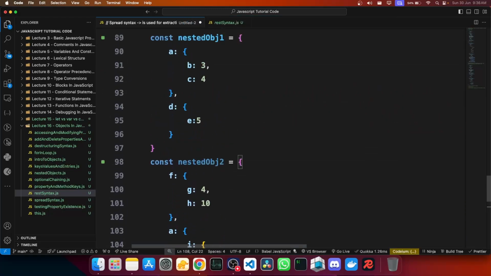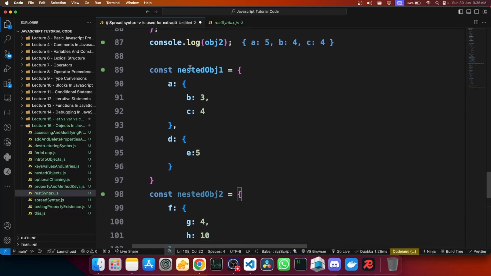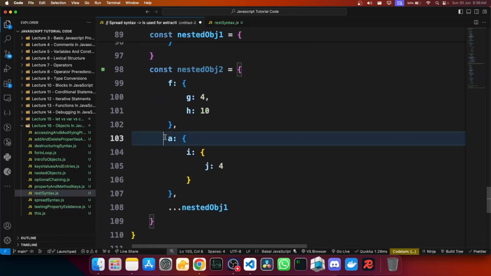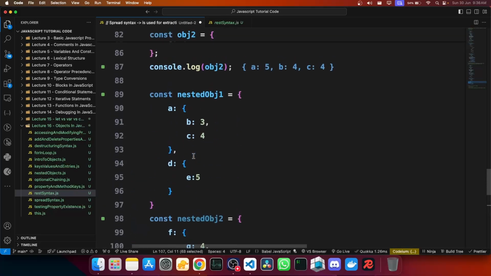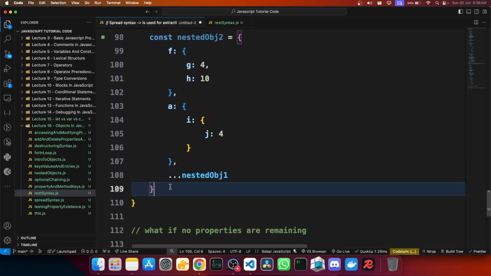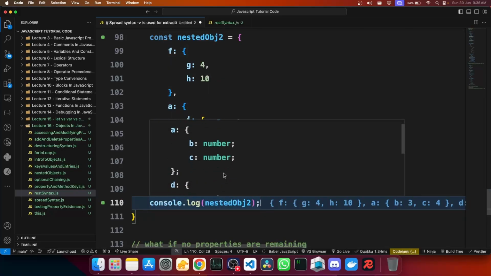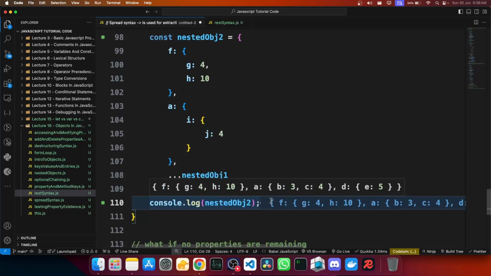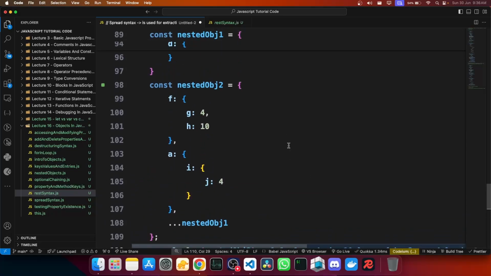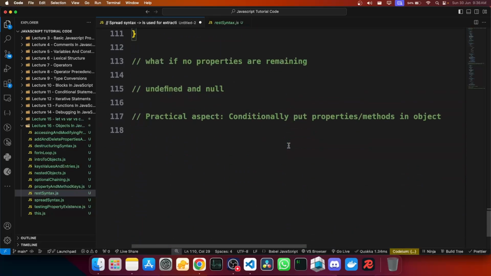In this case, A from this object will come after A from this object, which means the new value of A will be this. Let's see what happens by printing the value. You can see over here, the value of A is now coming from the above object, which is what is expected over here, correct?